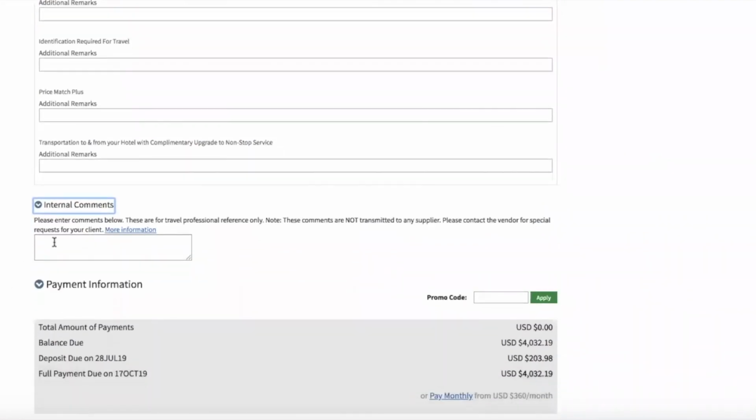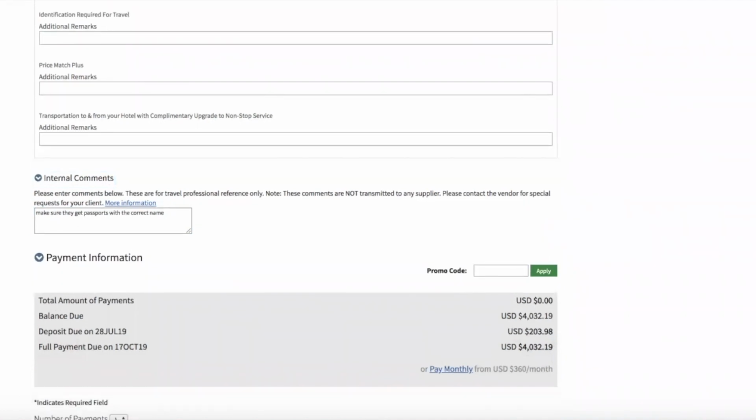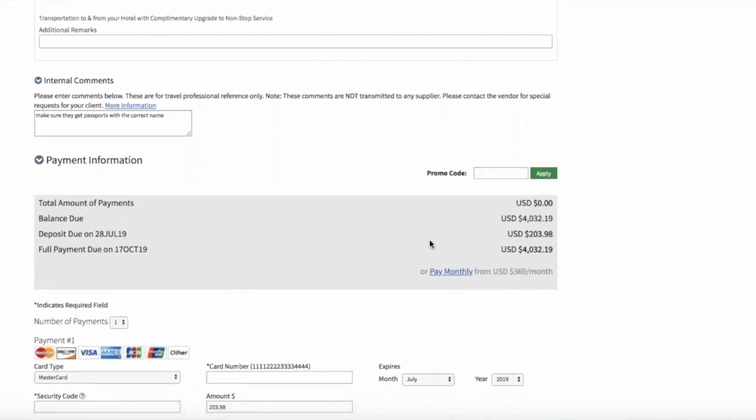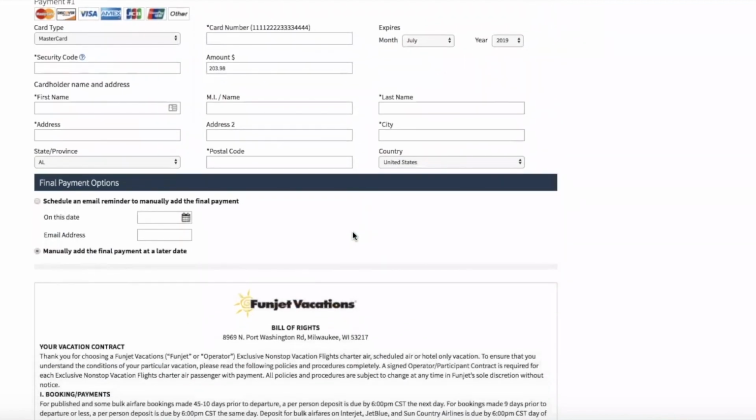Internal comments. This is just for travel agents, so you could say something like, make sure they get passports with the correct name on it. Okay, so maybe they're booking the hotel and then you just want to note on here that they don't have their passports, and you want to make sure that before you book this, that's something they've done or whatever it is. Payment information, again, you can apply the promo code, and then you're just going to collect the information and put it toward the payment.